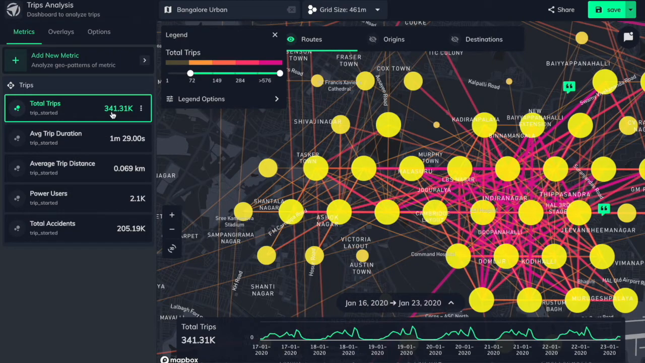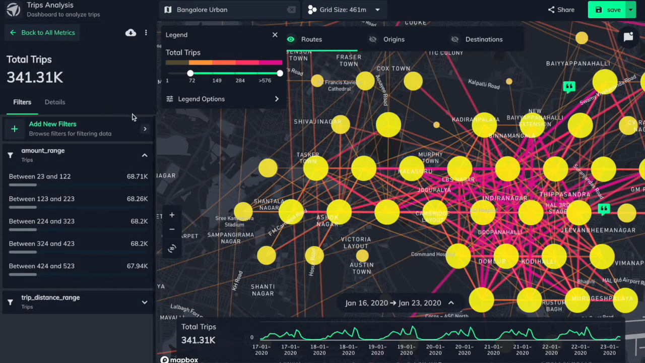Now let us consider the total trips as our sample metric. We have considered trips for the purpose of this video, but it can be total deliveries, total shipments, and all would mean the same thing depending on your industries. Let us try to find the routes where the most number of trips are concentrated. So how can you do that on the console?